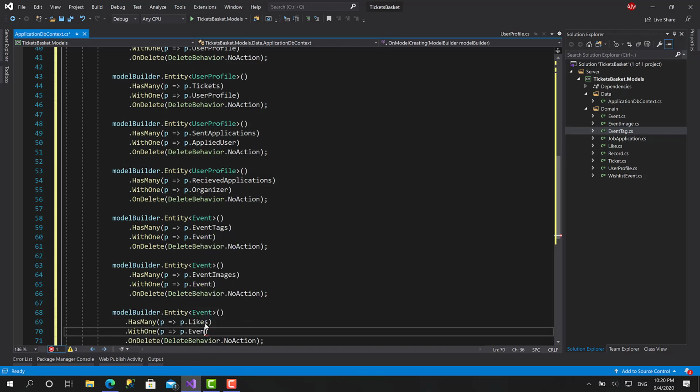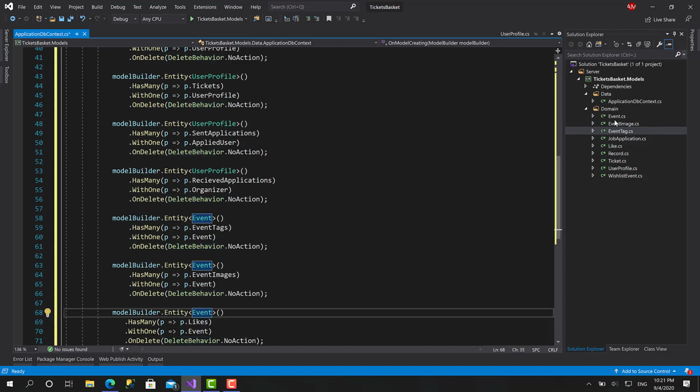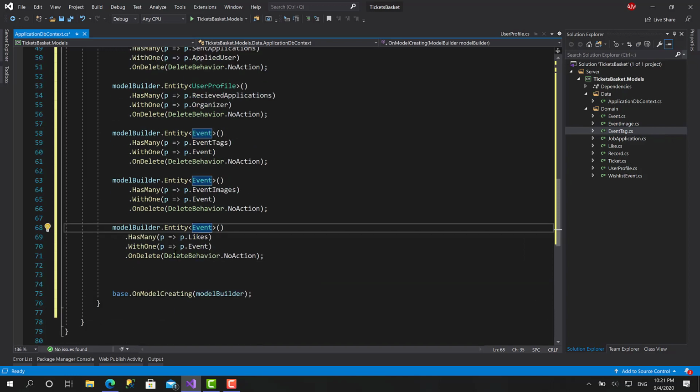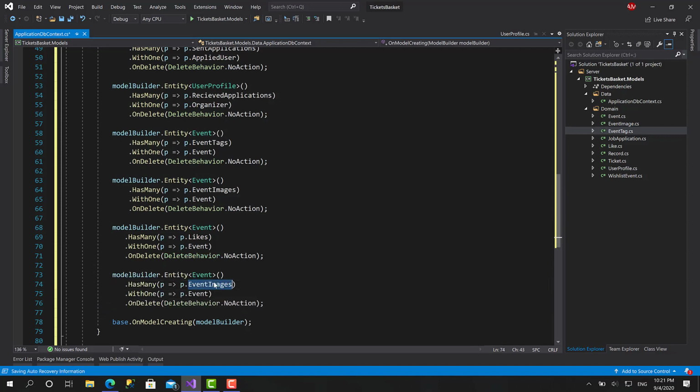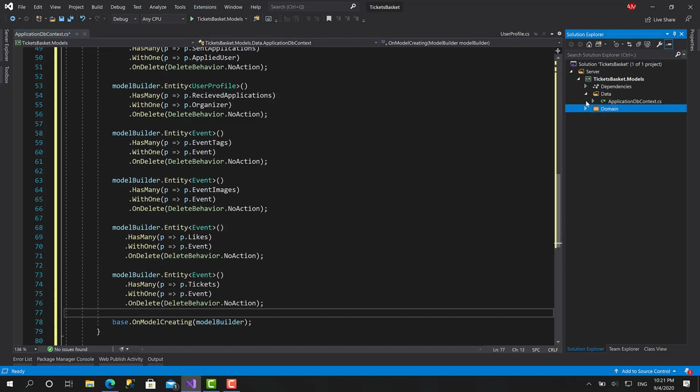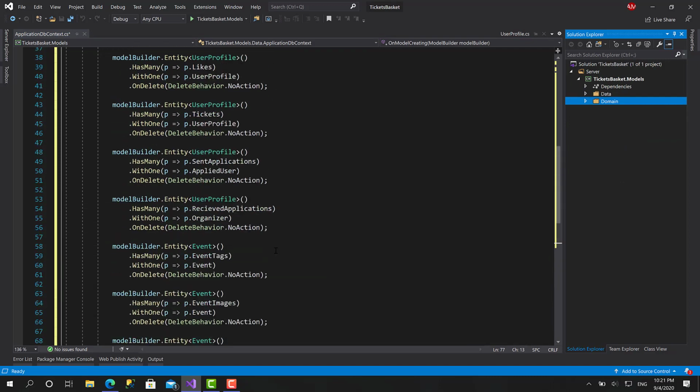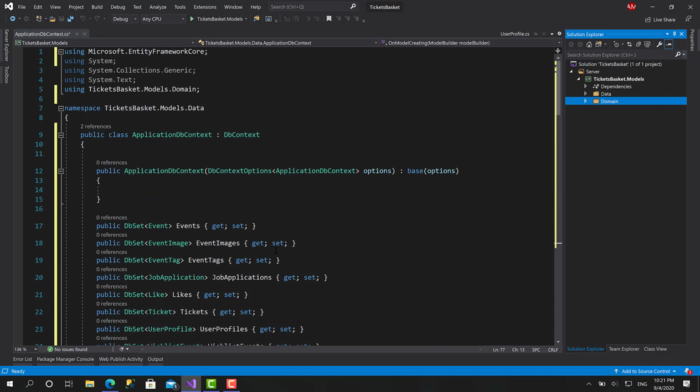Okay, and the job application, the ticket, we still have the tickets. Tickets, event, no action. So in this case, I think we are done managing those relationships between those tables, and that's it. It's pretty easy. Let's make a very quick recap of what we have done in this session.